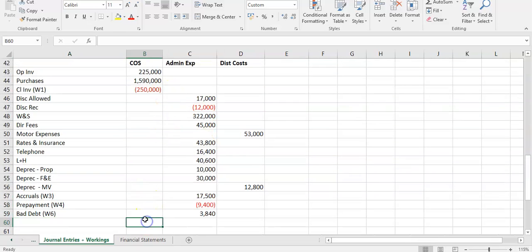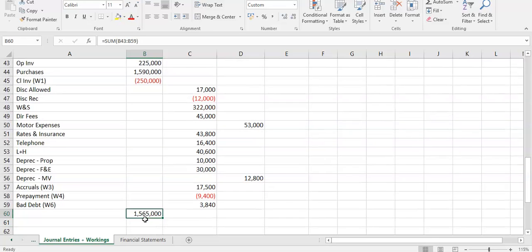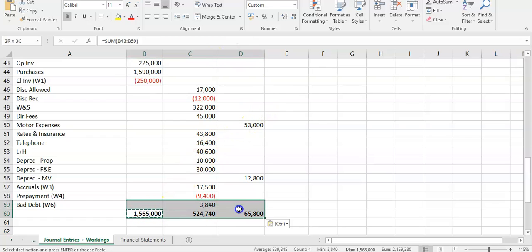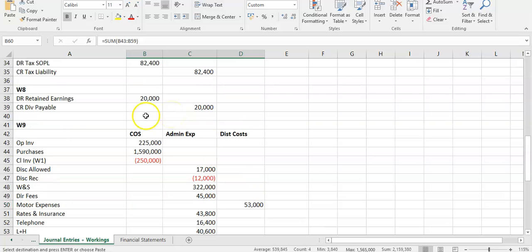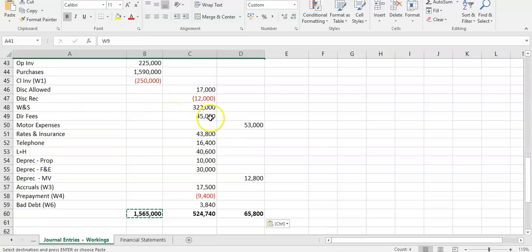You have your cost of sales, the total, if you're using Excel, 1565, nice and easy, 524740, and 65800. And that allows you to slot those now directly into the financial statements and just cross-reference working 9. Instead of trying to tot all of those up on the face of the profit or loss statement and then end up making a mess of it and the examiner can't read it, you can do it as a little aggregation working there. A kind of expenses table is what we often call it.